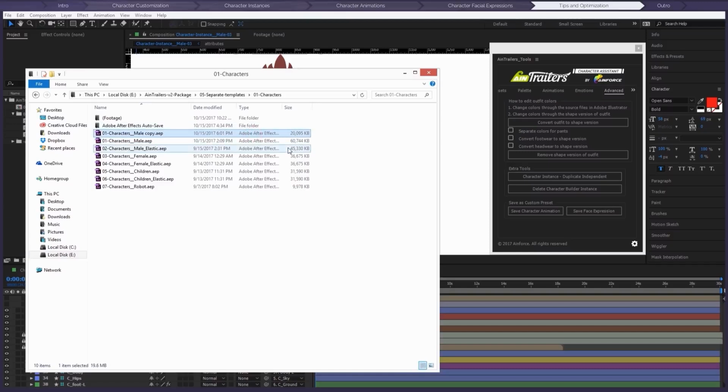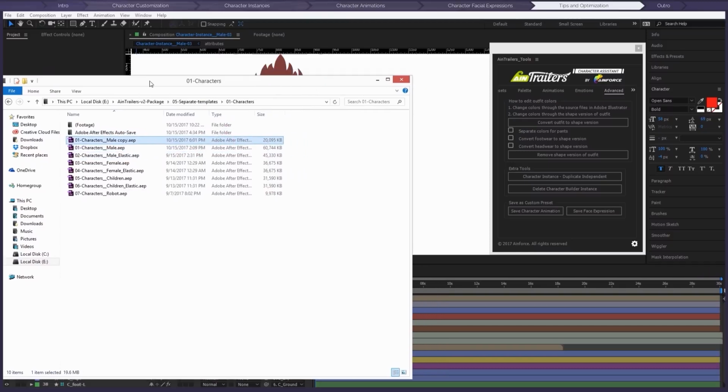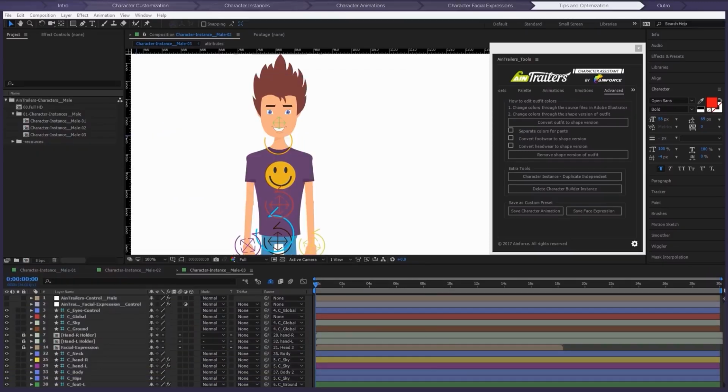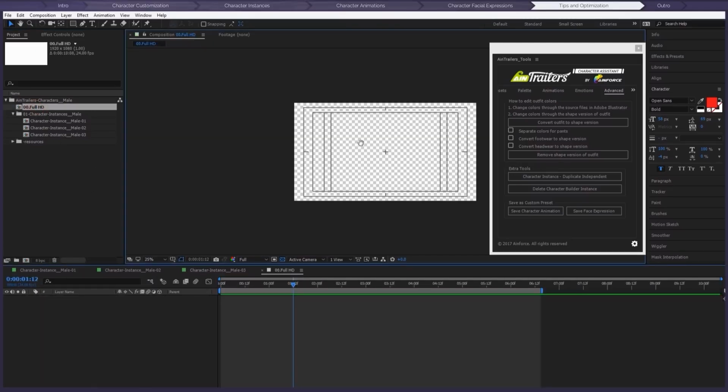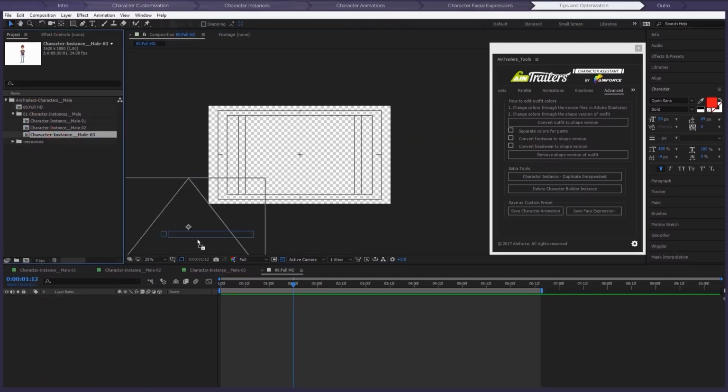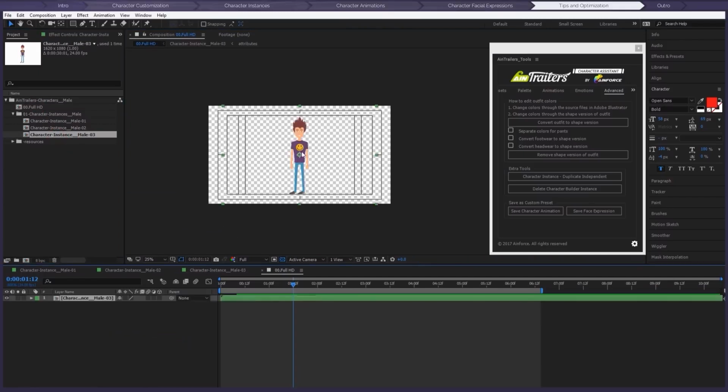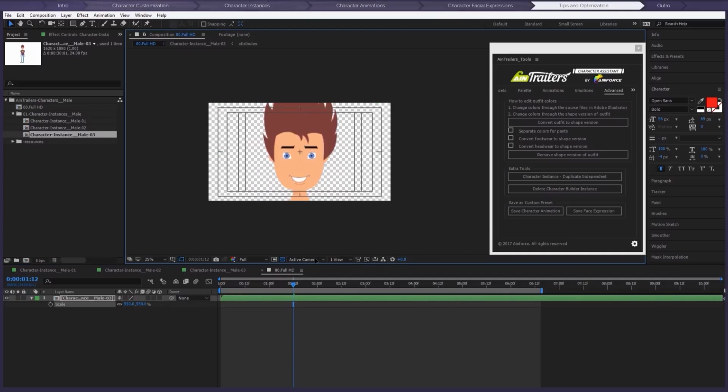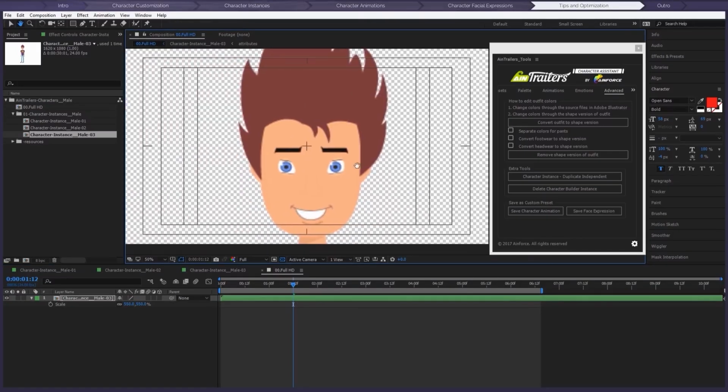The second tip. Sometimes there's a need to show the character in very large approximation. Now, this is not a problem because our character is completely vectorized and you can increase it to any size without the loss of quality. You just need to turn on the continuously rasterize option for the character in your main composition.